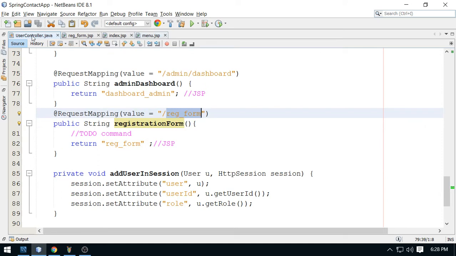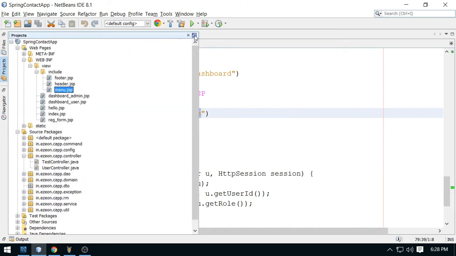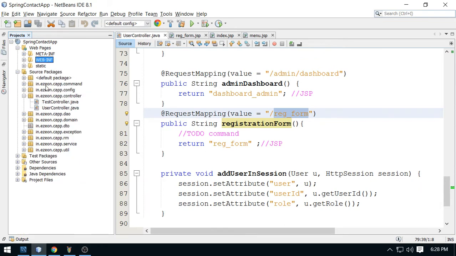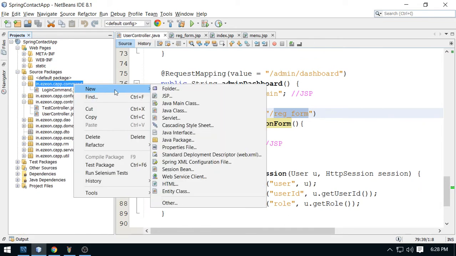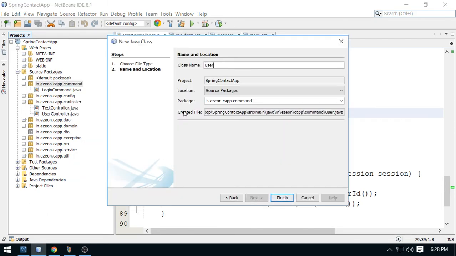So just a minute, come back and create one command. Without a command I cannot use this form, so I can create a command inside this command package. I'm going to use UserCommand here.